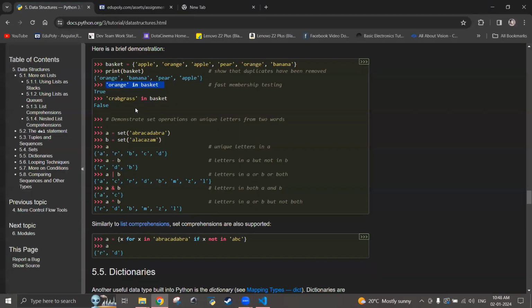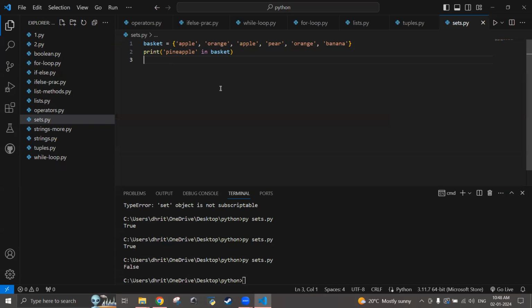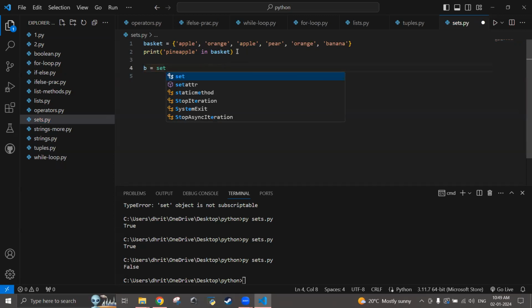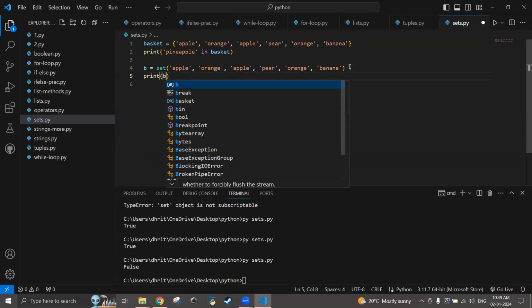So this way they are showing some examples. Now, we created a set using curly braces. Another way we can create a set is using the set function. Let me create something like b equal to set of. Now let me pass a string there directly, pass all these values here. Will it work or not? I want to check. So print b.